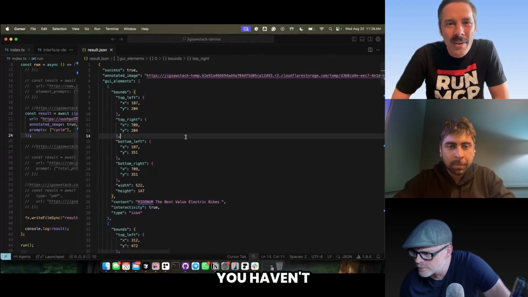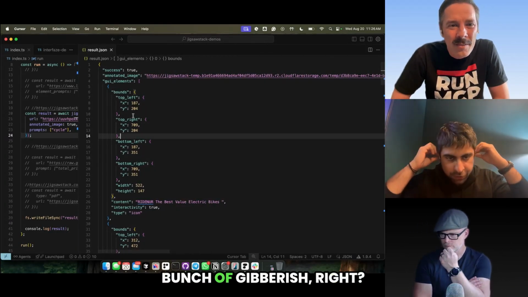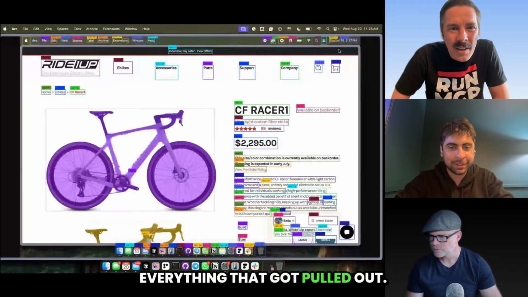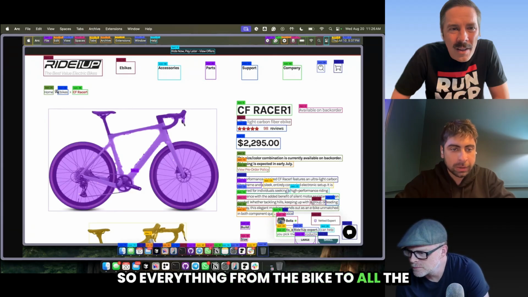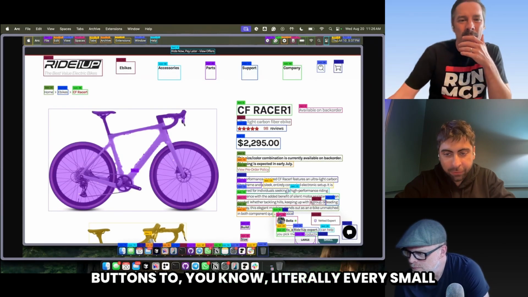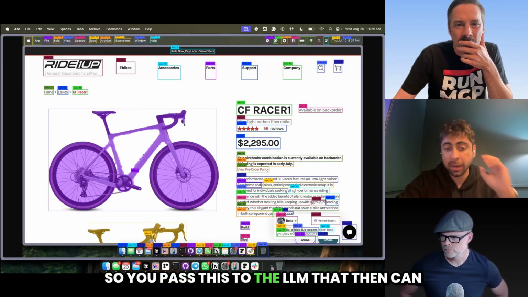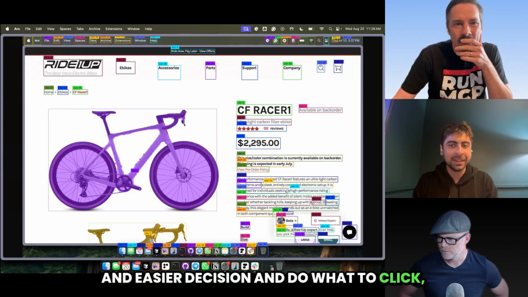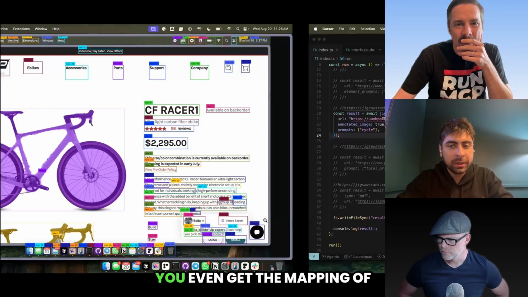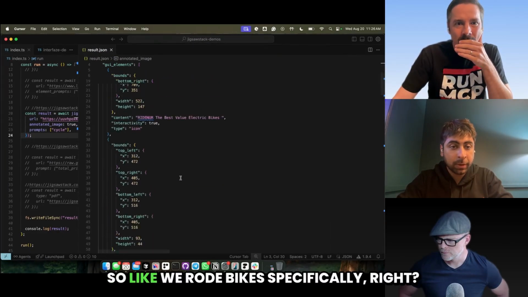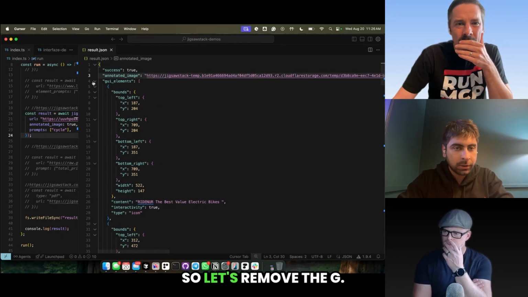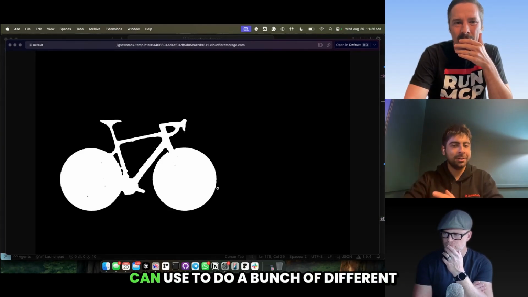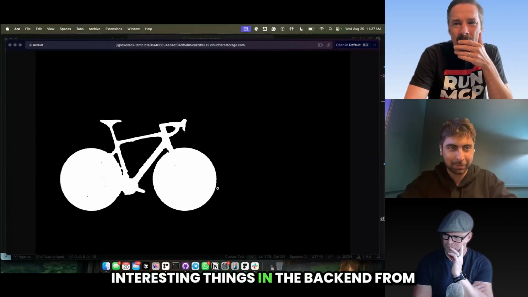What are we seeing here, Yoeven? Amazing. So here, it looks like a bunch of gibberish, right? But you get every piece of information pulled out. Here you can see the mapping of everything that got pulled out, from the bike to all the buttons to literally every small thing that you can think about. You pass this to the LLM, which can then use it to make a faster, easier decision about what to click, what to do, and what actions to take next. You even get the mapping of the bike specifically, so let's remove the other items. Here you get the mask that was extracted from the bike, which you can then use to do a bunch of interesting things in the back end, from analytics to computer vision.